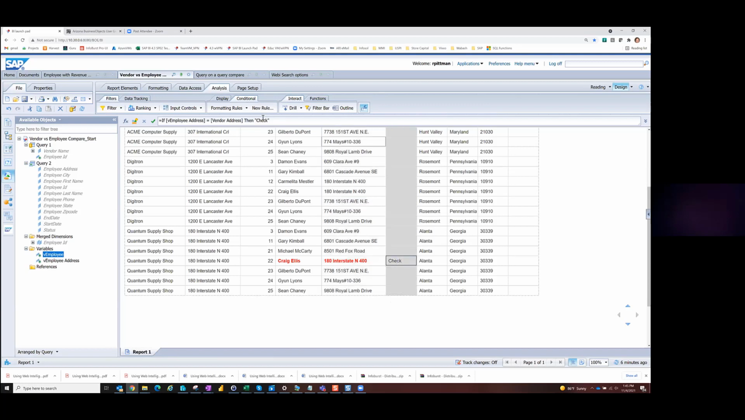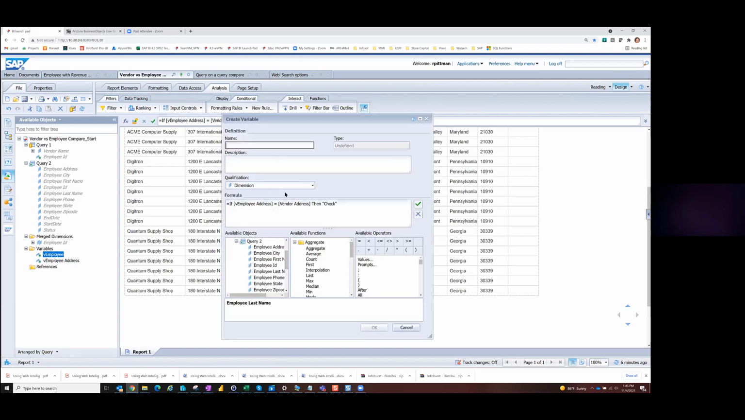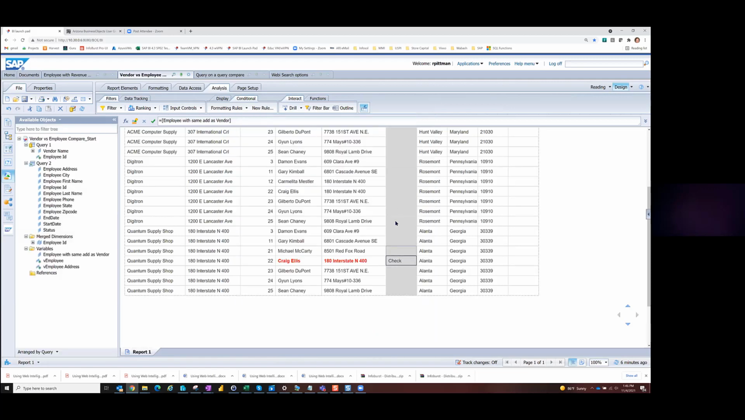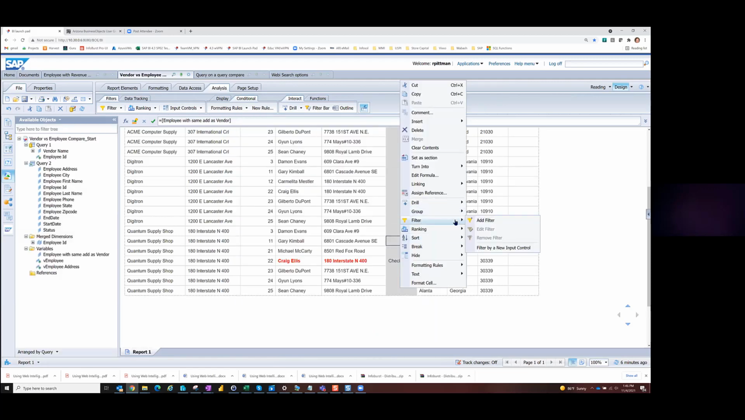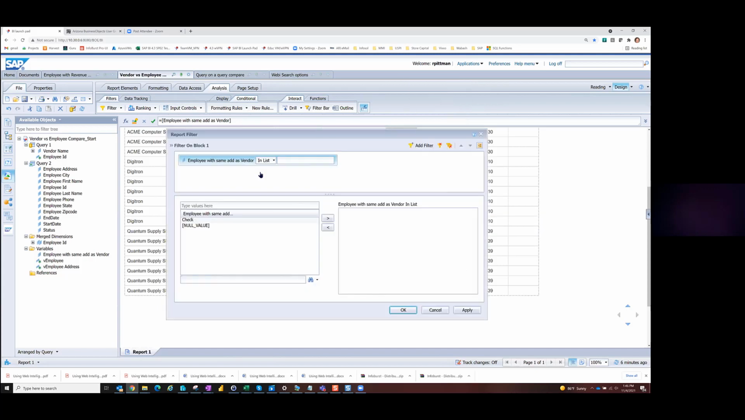Then of course I could save this formula as a variable and filter for just this one to eliminate the clutter, and have, let's see, employee with same address. And then I can create a filter for that. And in this case, I'll say is not null.